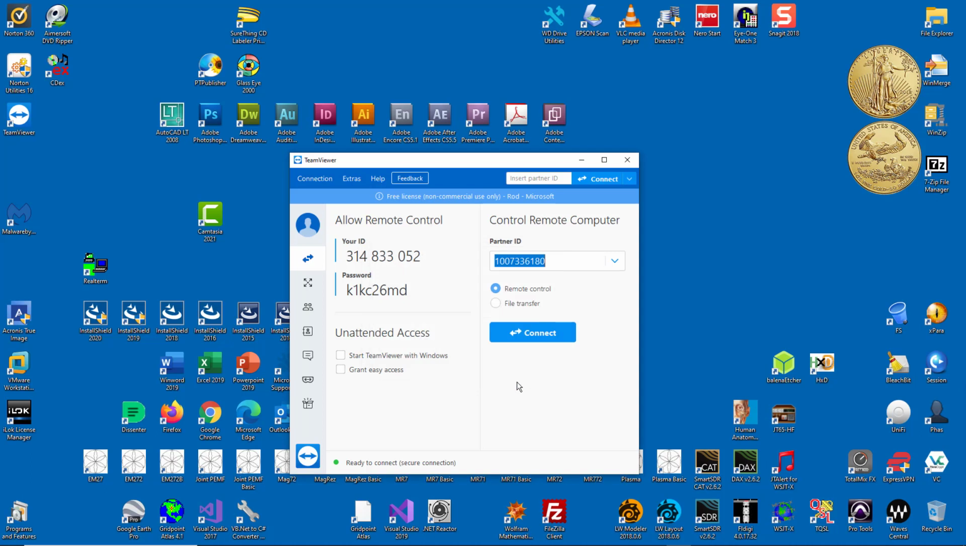When you run TeamViewer, it shows this screen. In order to access your computer, you will need to give us the ID and password under the section entitled Allow Remote Control. We will then connect to your computer and fix your problem.